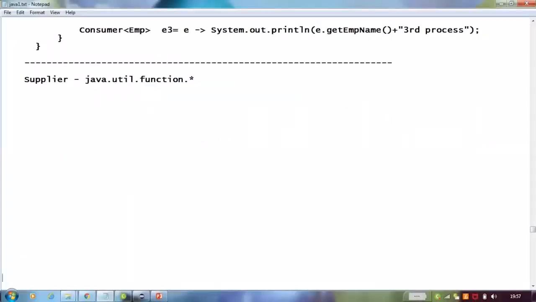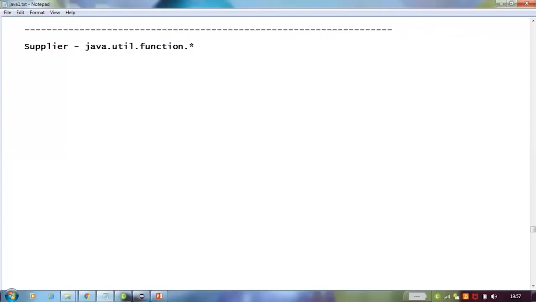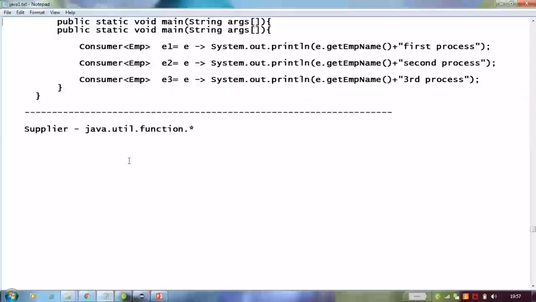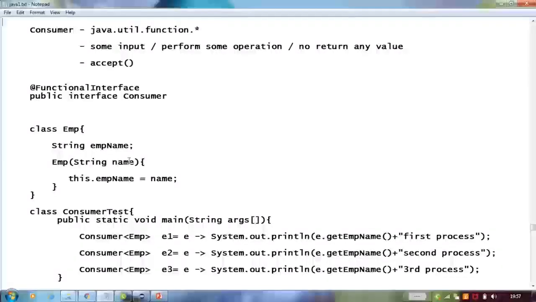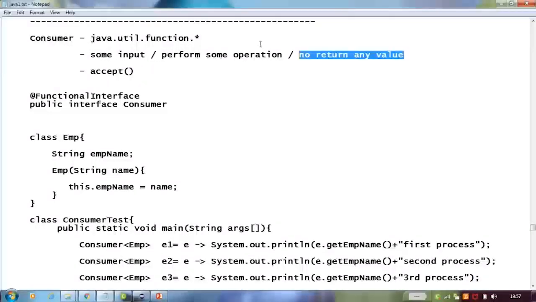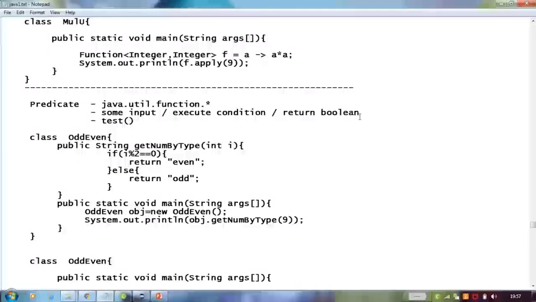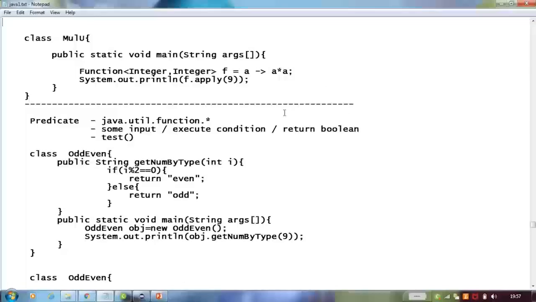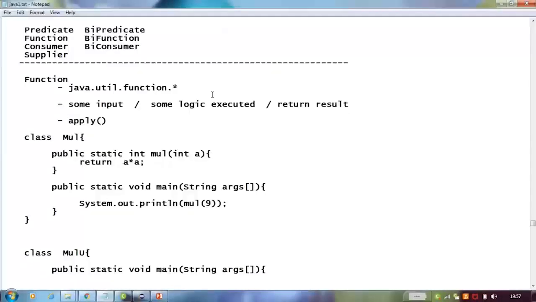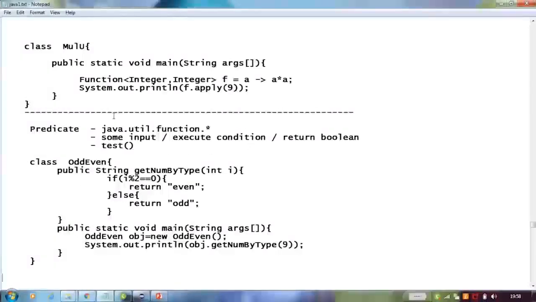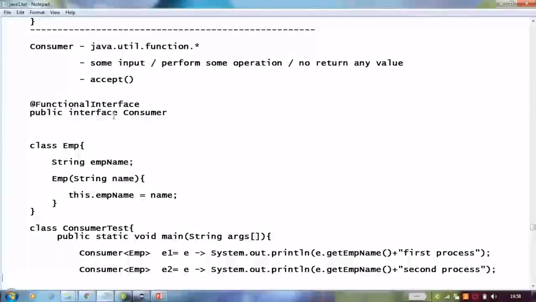Now the question is, when will I go for this Supplier? If you see, when I'm going for Consumer, no return value. When I'm going with Predicate, boolean return value. When I'm going with Function, some logic gets executed and returns a result. And for Function we have the apply inbuilt method. For Predicate we have the test inbuilt method. For Consumer we have the accept inbuilt method, right?